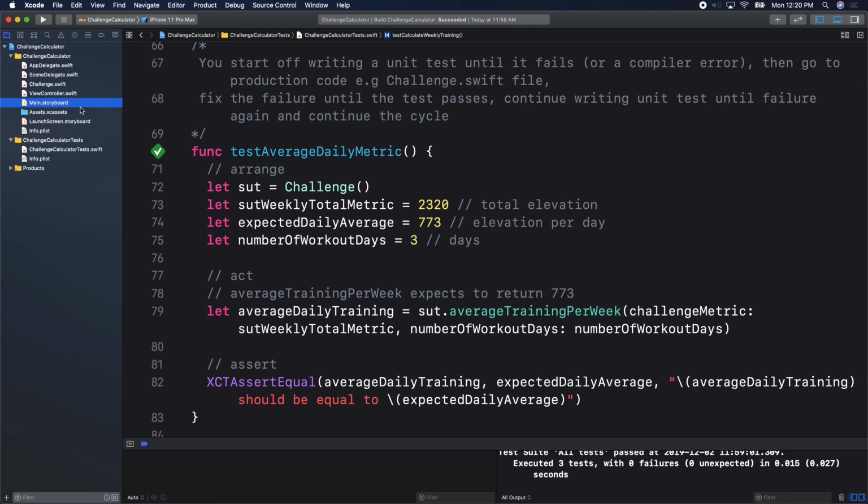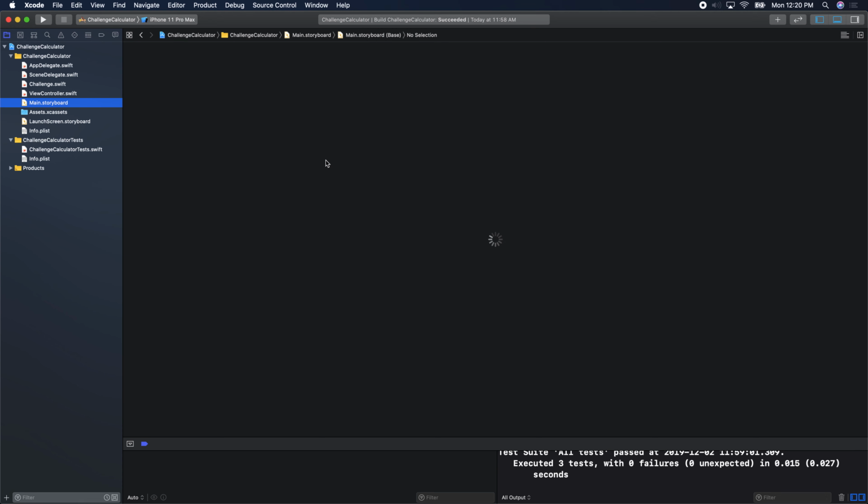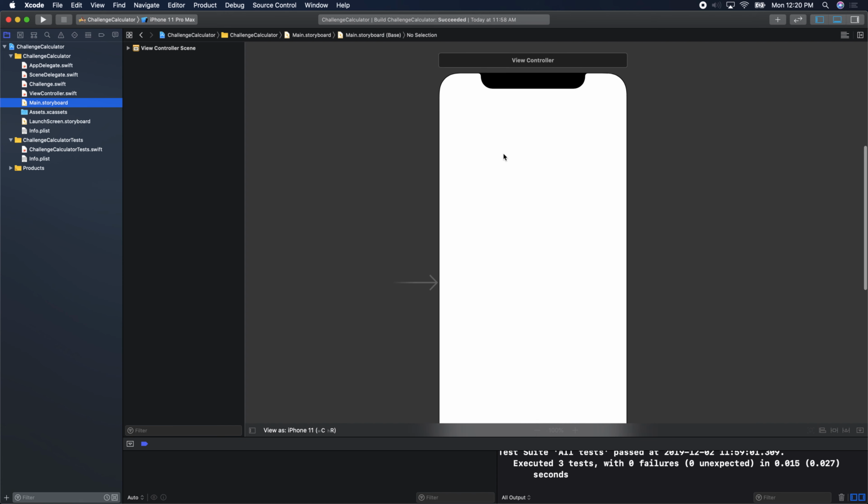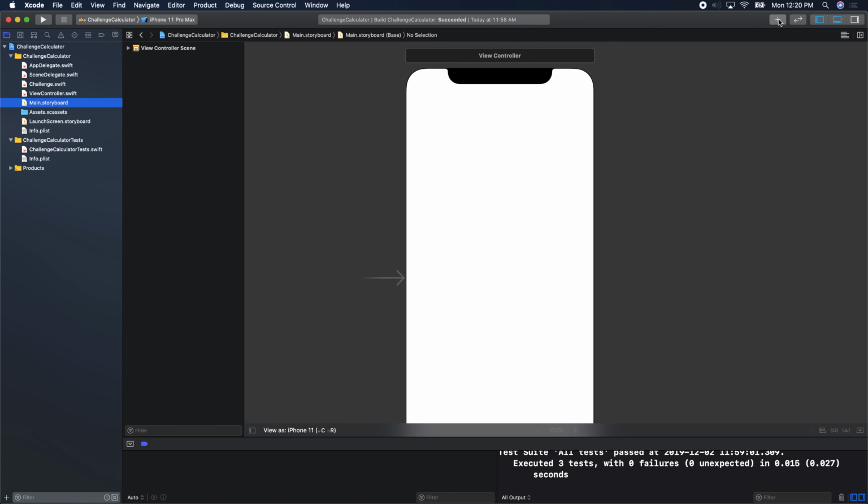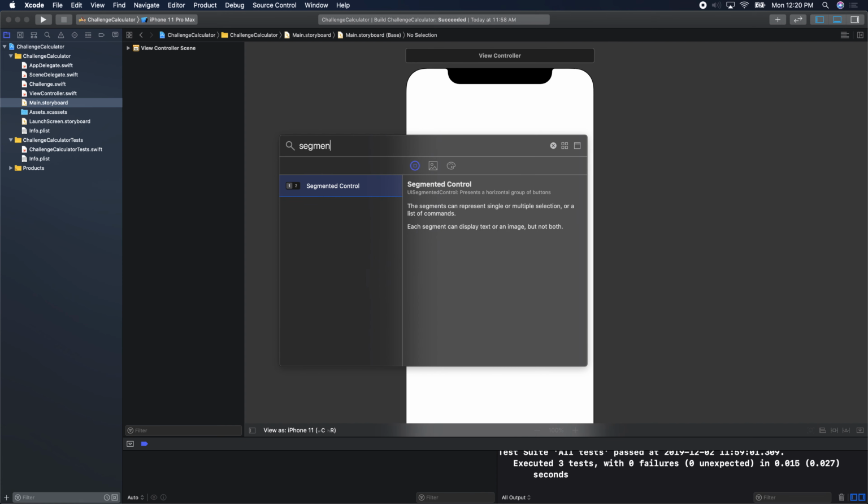Go to storyboard. Text field, no text view here. So first I'll grab a segmented control.